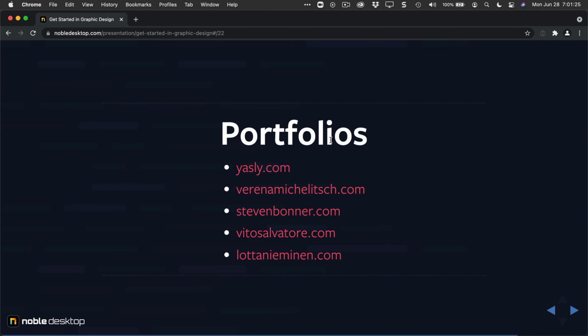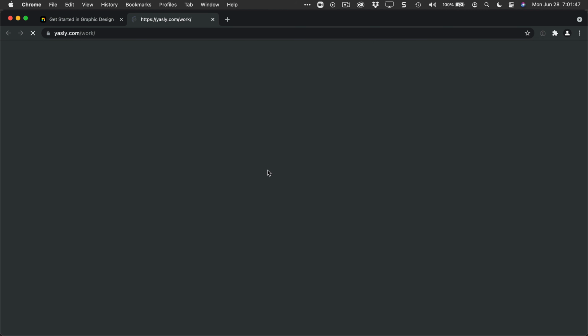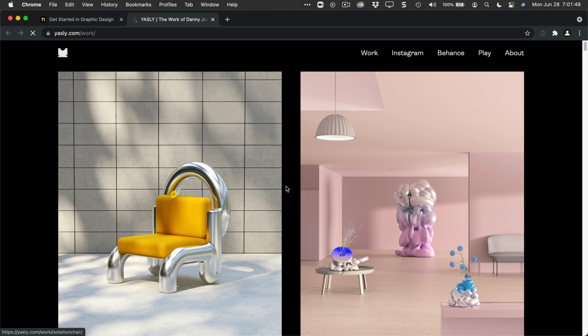So, final topic here, portfolios. I'm going to take a look at a few different portfolios here. And it doesn't really matter so much what exactly they're putting in their portfolio, because you can slot different types of work into these different portfolio presentations. So don't just look at the quality of their work, but look at the presentation, the way they're showing the work. And I tried to choose a variety of different ways that they're presenting.